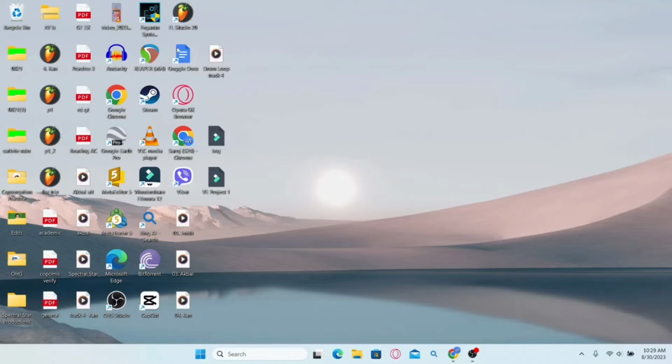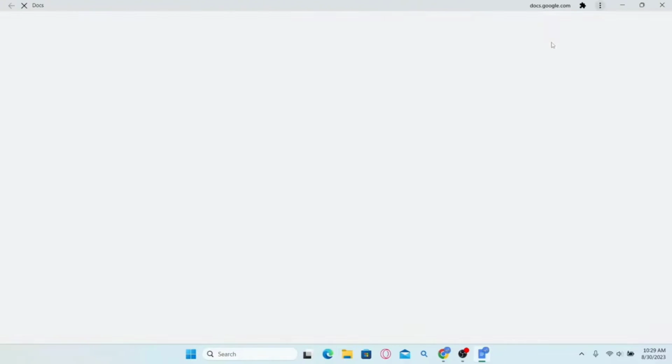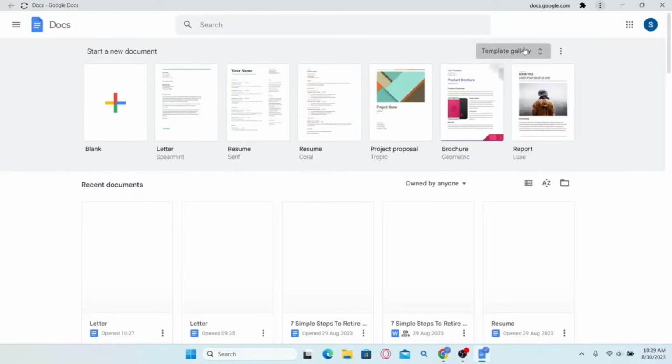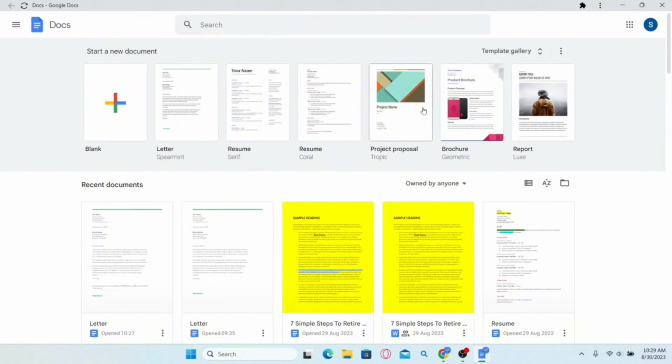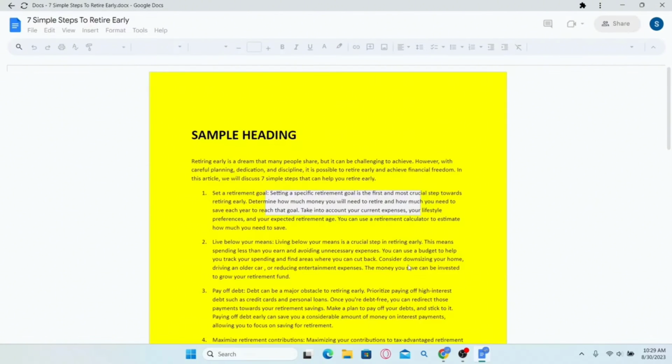How to listen to your text on Google Docs. So let's get started right away. First of all, open up Google Docs from your desktop application shortcut or using your web browser. Once you open it up, simply open up the article which you want to listen to.